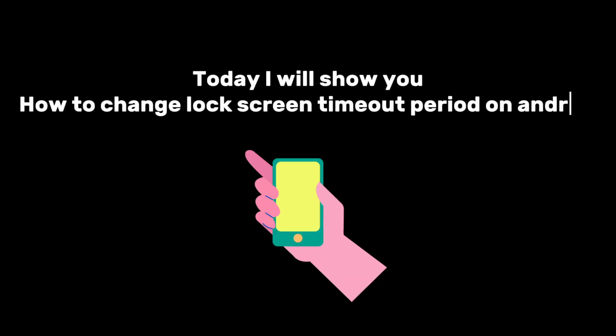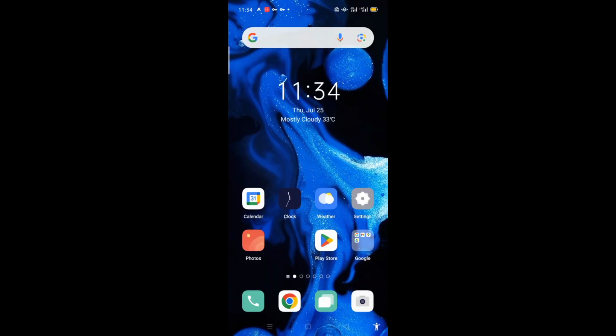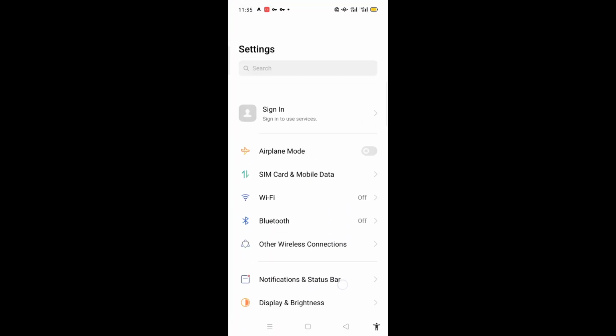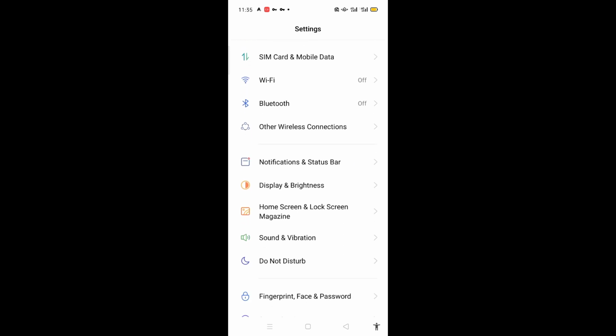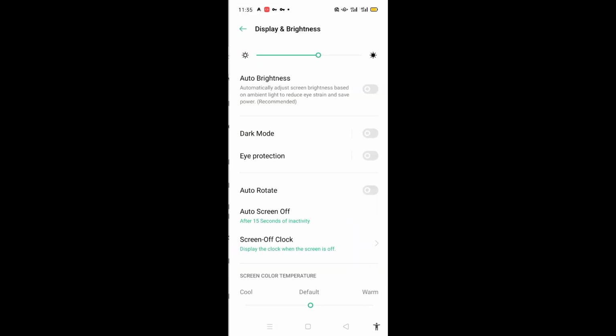Today I will show you how to change lock screen timeout period on Android. For this you will have to just open the phone settings. So from here you can just open the display and brightness, and here you will see the auto screen off. So you will have to just click it.